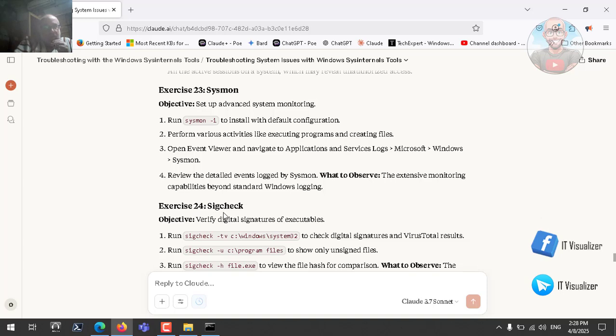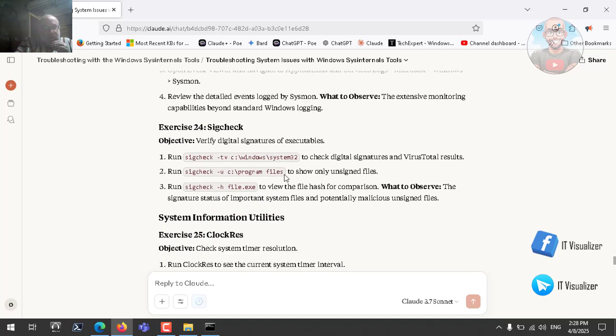Okay, we have the other utility, Sigcheck, which verifies the digital signature of executables to see if the programs are signed. This is good to know if it's a verified or trusted file. So for example, this checks the digital signature and VirusTotal results, and -u shows only unsigned files. Let's see if we have any unsigned files in my Program Files.